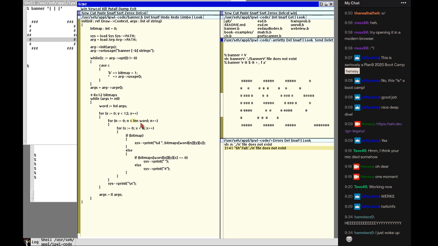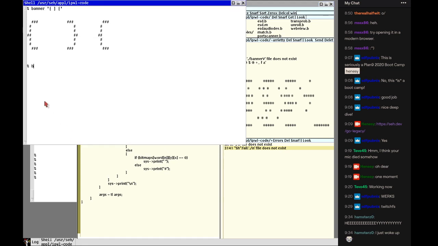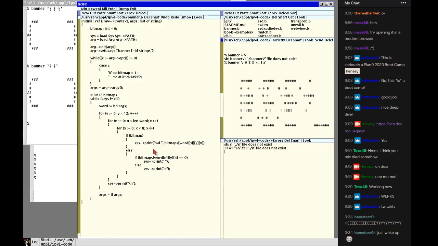N is less than len word. Yeah, that seems fine. I don't really like that's N, but I don't have a better name for it, so sure. Let's make sure this still compiles and I haven't done something horrible to it. I mean, this still does. Yeah, okay, so that still works.